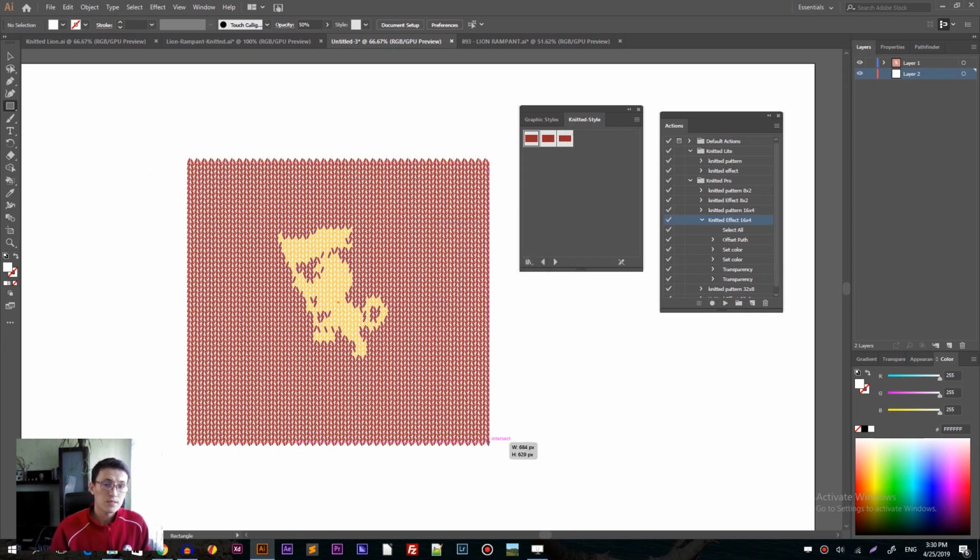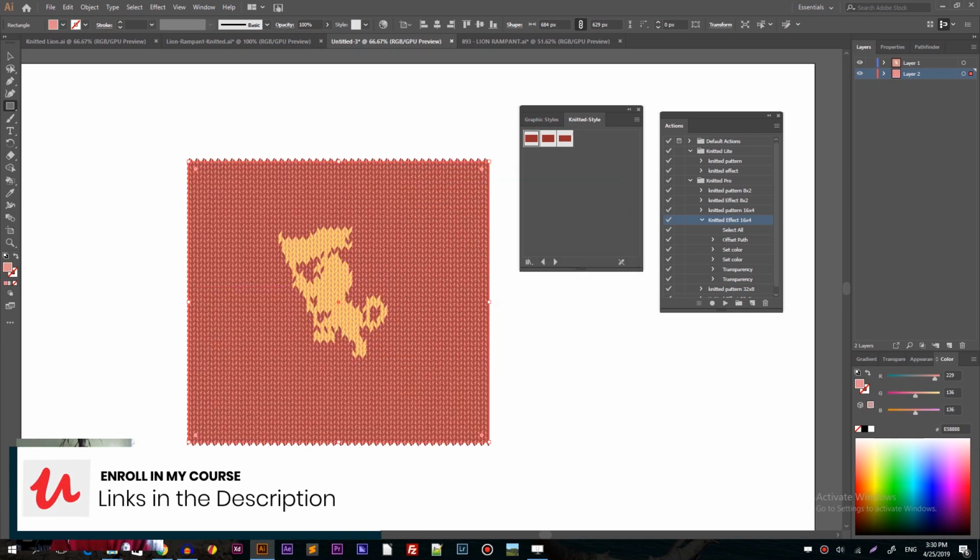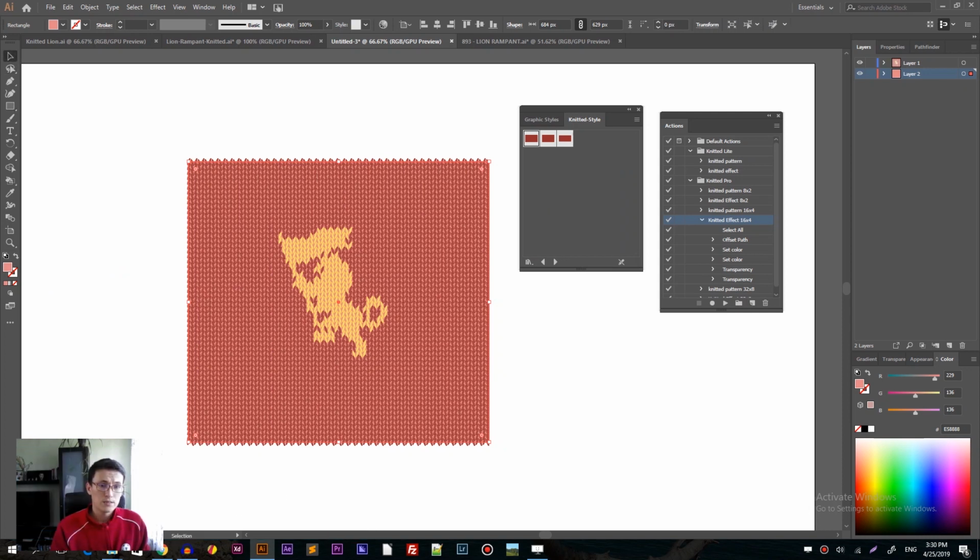And select some color. I believe this color would work. And you see, it looks amazing right now. What you can do next, guys, basically the sky is the limit for you. So this is how you can turn almost anything in Adobe Illustrator into the Kneaded design. So as you can see, it's very easy.